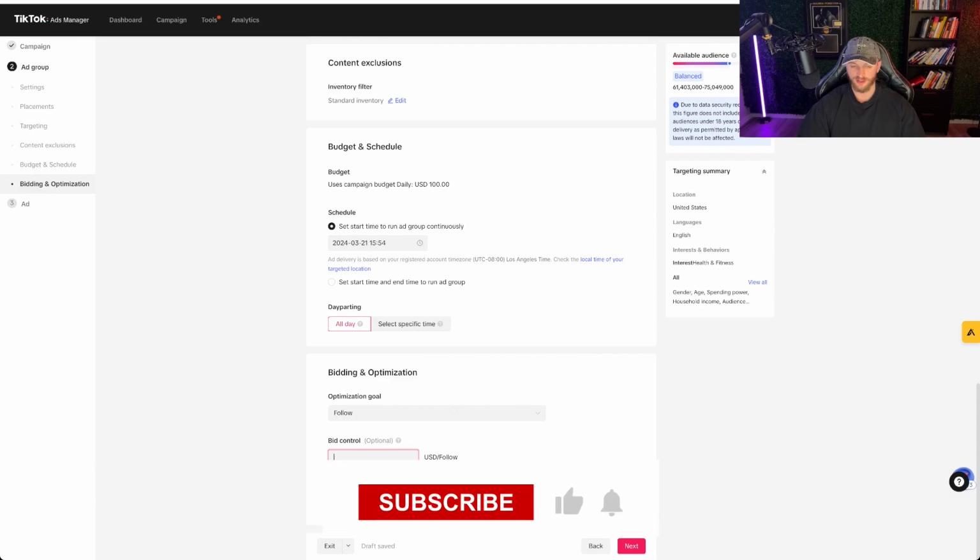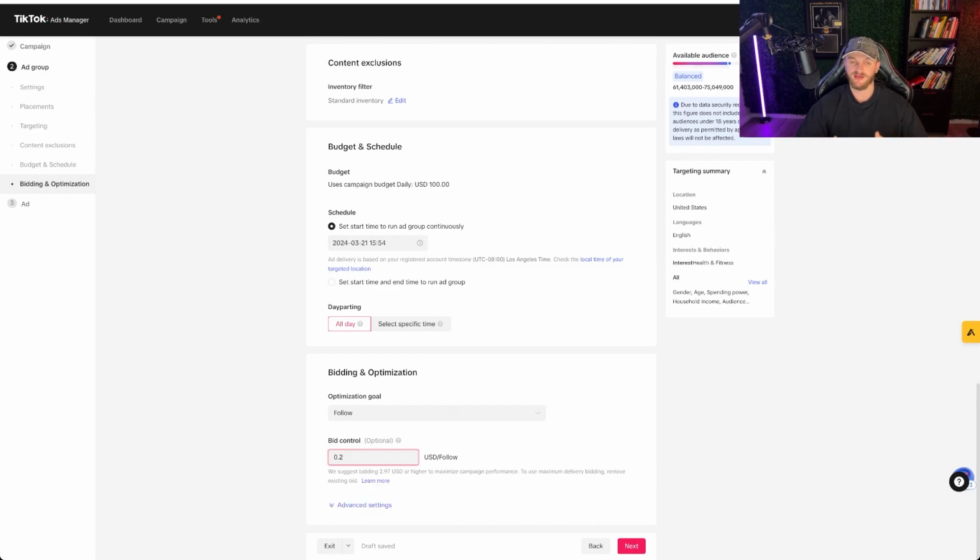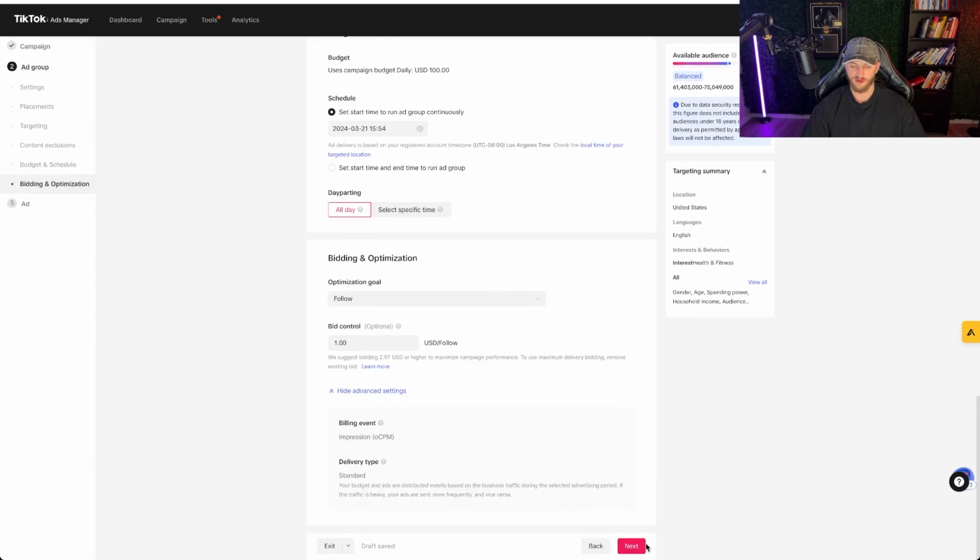So I set it to $1. Just know if you set this too low, maybe you want to go 20 cents, right? That's ideally what you want. It might not spend because other people are willing to pay more per follow. So you're going to get outbid there. So I'd recommend starting at $1 or potentially like 80 cents. You can see that my average cost per follow was 80 cents. So it could be good for you, especially at a lower budget. You could essentially get that. So let me just do $1 for right now, and I'm going to leave that. And then you have your advanced settings right here. All that is good. Awesome.